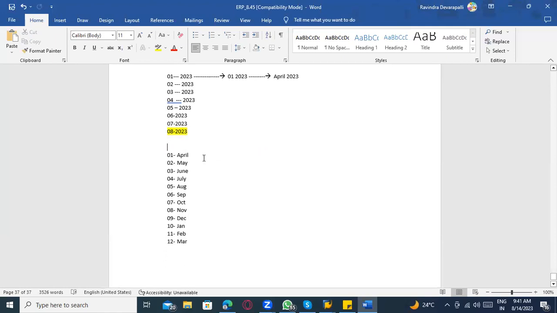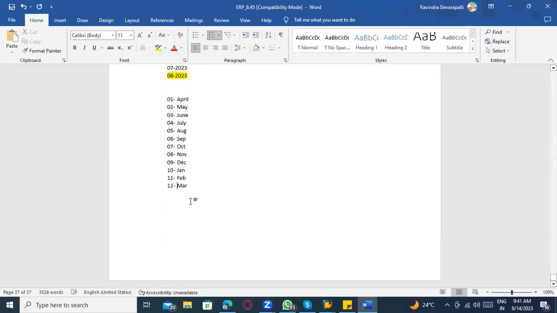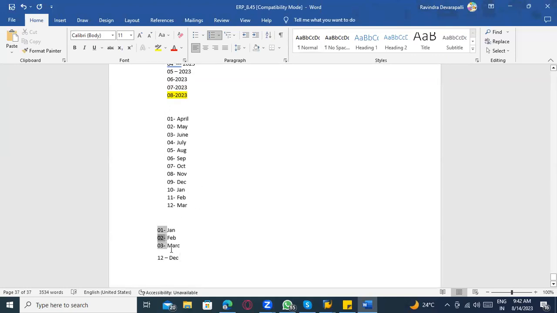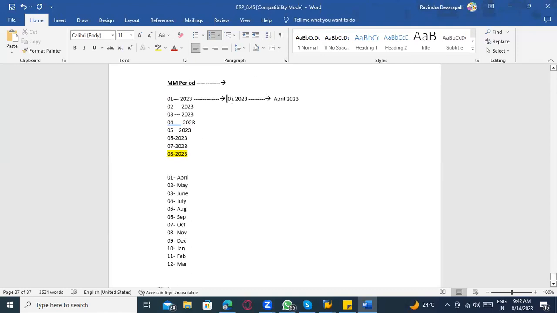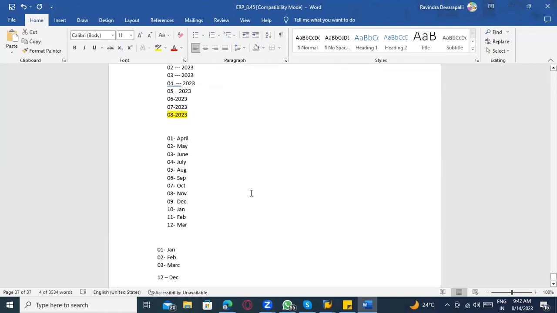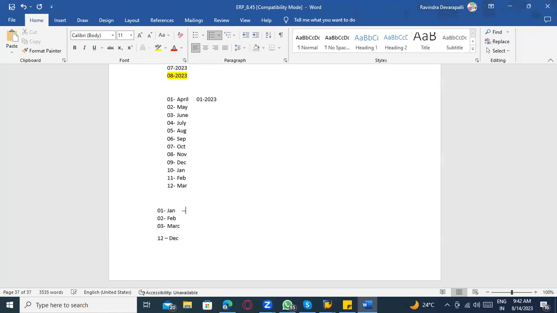But how is it in the US? If it is the US, then 01 means January, 02 is February, 03 is March, and 12 is December. So now see that there is so much difference. When you are opening your period, make sure you do not open the future. If you open 01 2023 in India, you are in the April month, not January. Here, if you open 01 2023, that means you are in January.